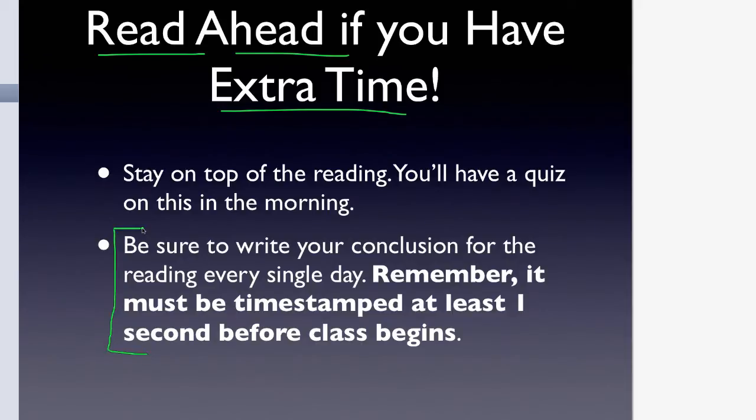And then I'll give you the URL for this, but make sure you write your conclusion every single day. The conclusion for the reading. You'll have the same link every single day for every day of the semester. You're going to write your conclusion, which will address five questions, a 5-sentence, 1-paragraph conclusion of that day's reading, and that's one of the ways that I will give you a grade.